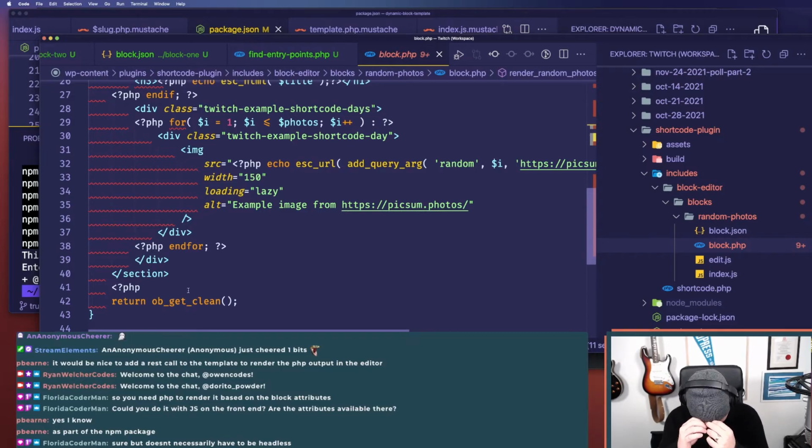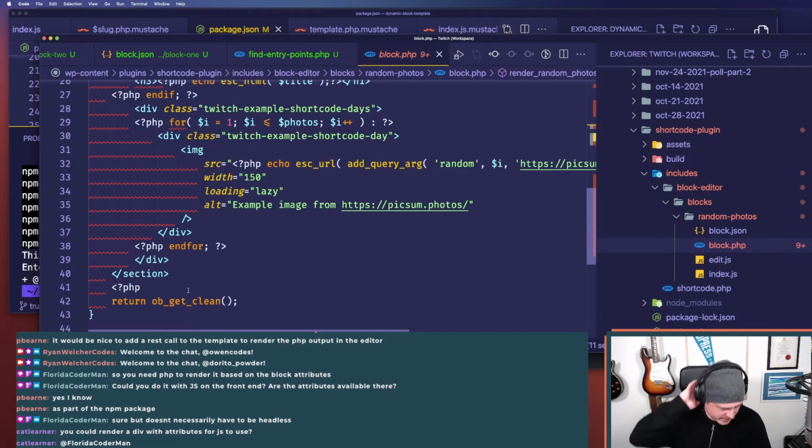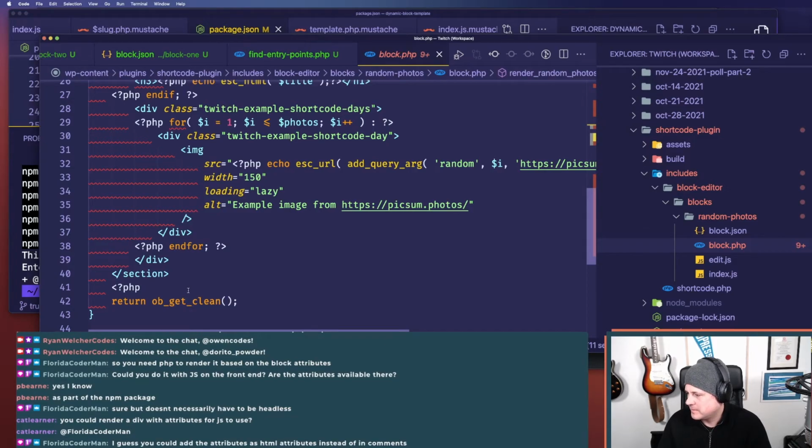Well, there is a block. So yeah, you can get post content. So you just want the attributes is what you're looking for. It's possible, but you have to figure it all out. You could render a div and attributes for JS to use. Yeah, you could do that. I guess you could add the attributes as HTML attributes instead of in comments. Are you talking about PHP rendering the page and throwing a bunch of attributes in there, like data attributes or whatever?